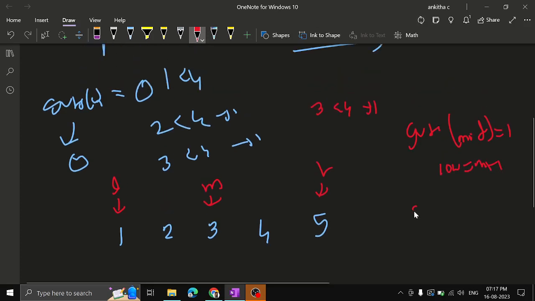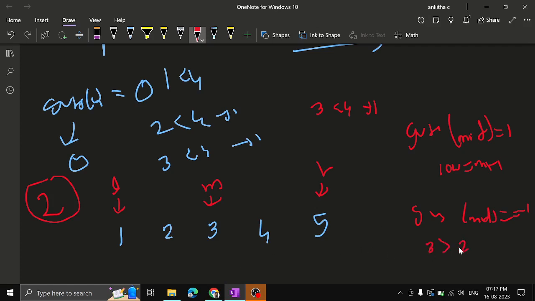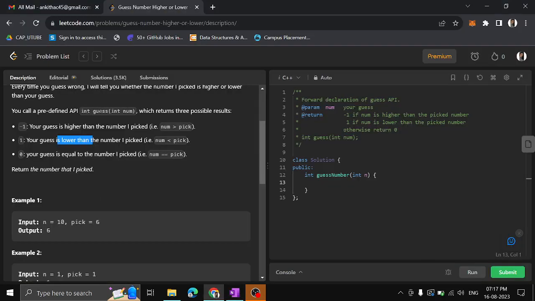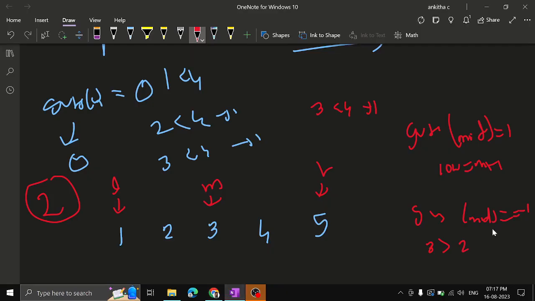Similarly, if guess of mid is equal to minus 1, when will it become minus 1? Let's say the number to be picked is 2. So in such case, guess of 3 will be equal to minus 1 because 3 is greater than 2. In the given condition, the guessed number is higher than the number which they have picked. So 3 is greater than 2.